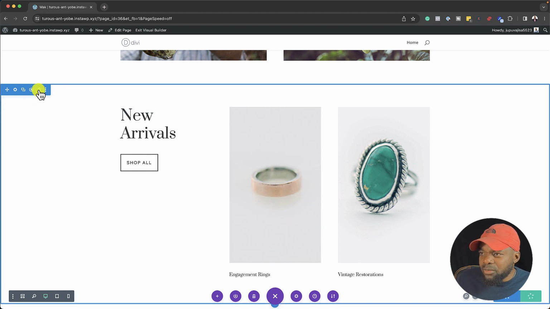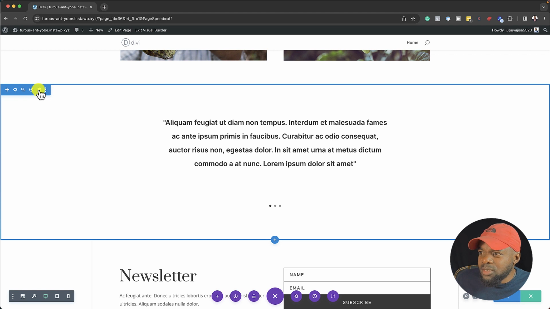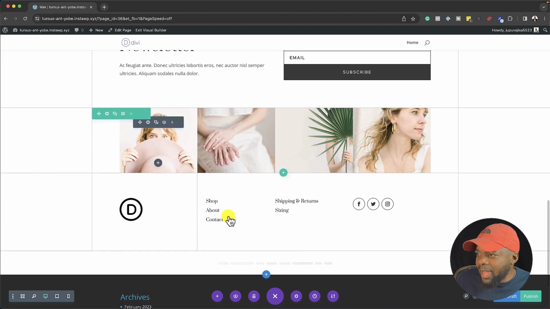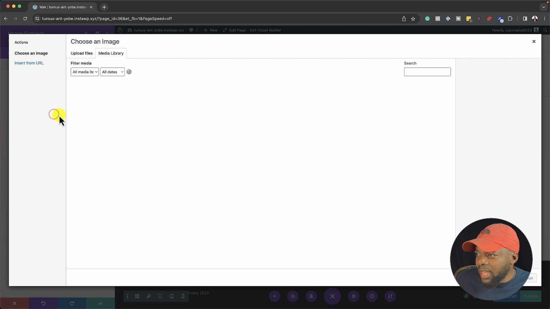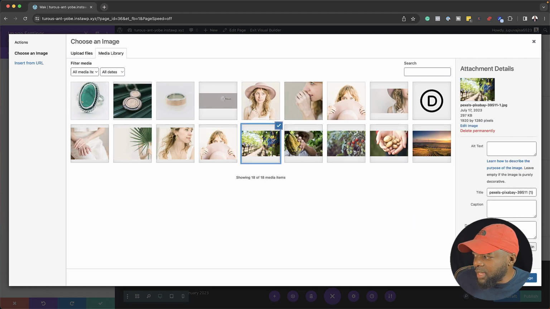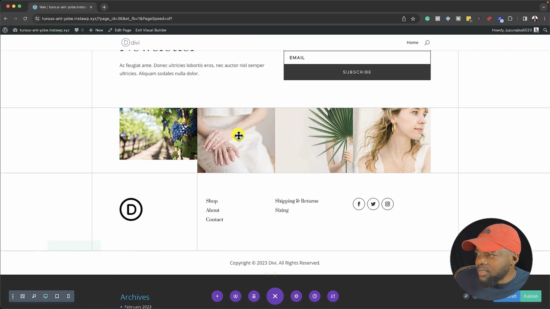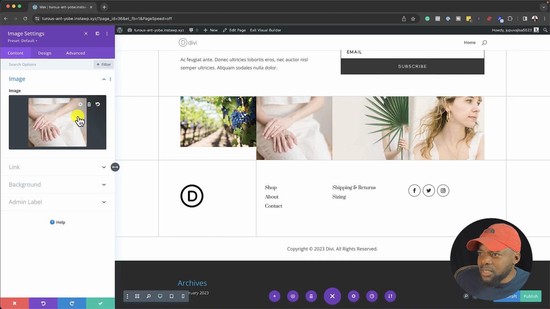And then over here, we have new arrivals. Again, this is to do with e-commerce. There's a slider here. I don't need that for now. So I'm going to keep the newsletter and also add a bit of images here. So let's go and add our gallery. I think this is what the author intended here. So we're going to add our images, see how they look. Add this one here as well.